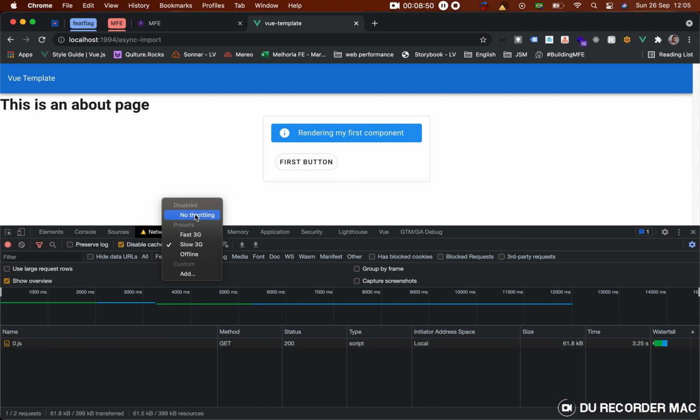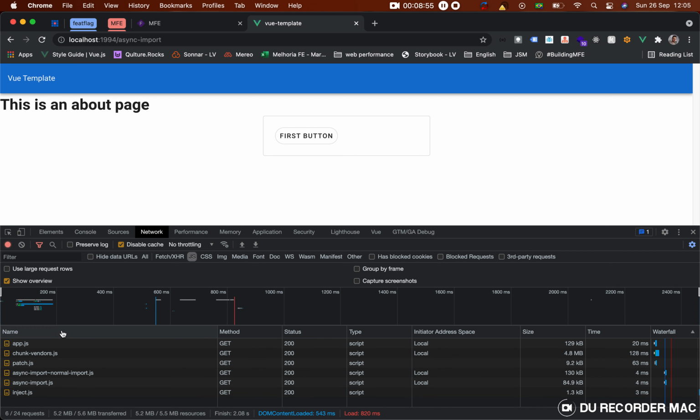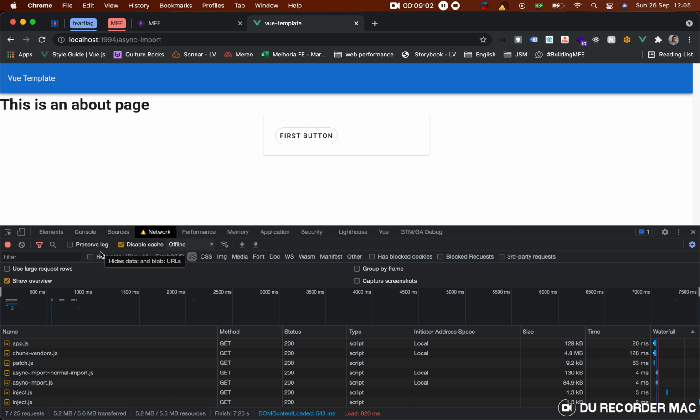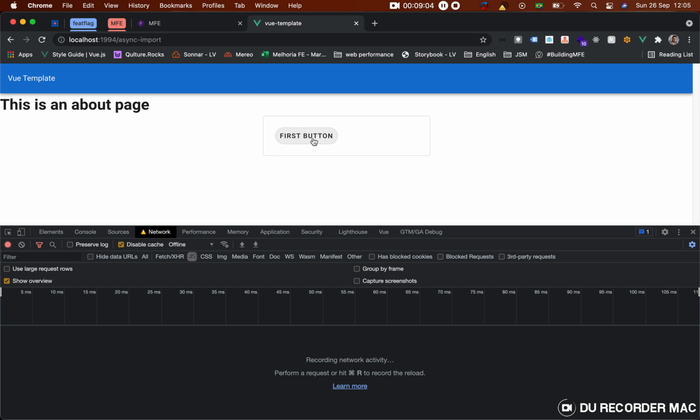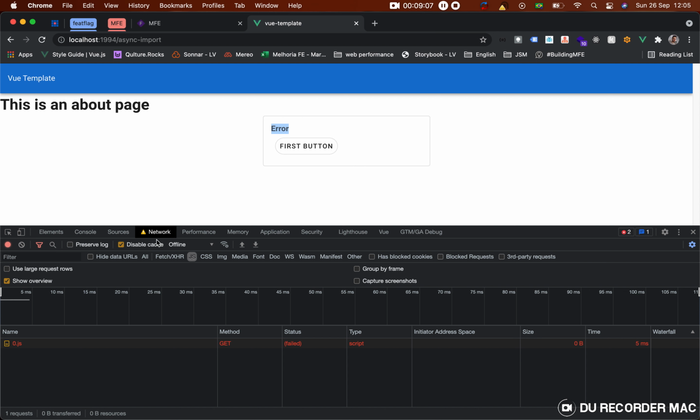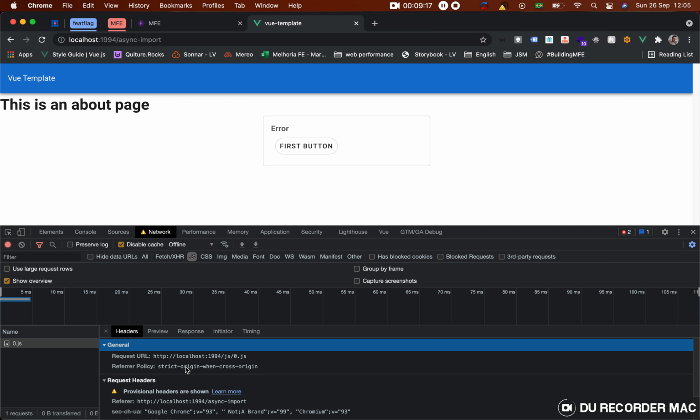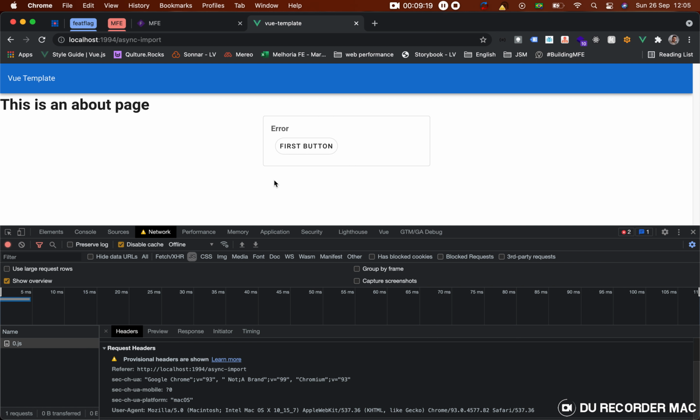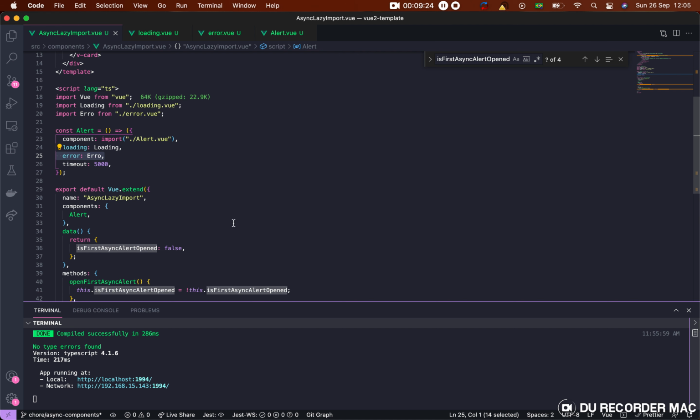Let's now try to show the error. So let's reload the page, move this mode to offline, and try to get the alert component. Let's clear the network again and try to get it. As my connection is offline, I got this error here, and you can also see in the network that something failed.